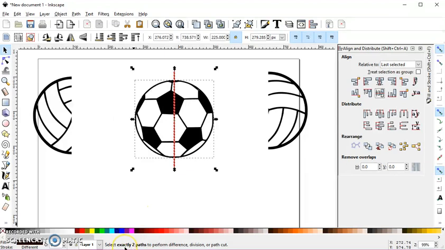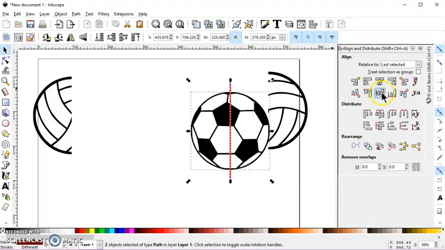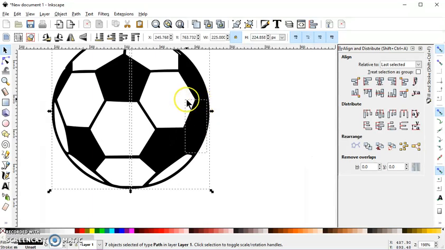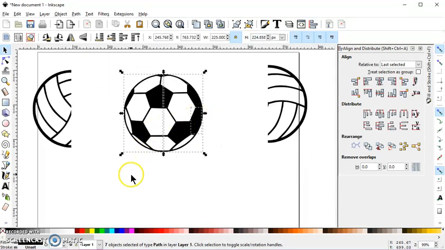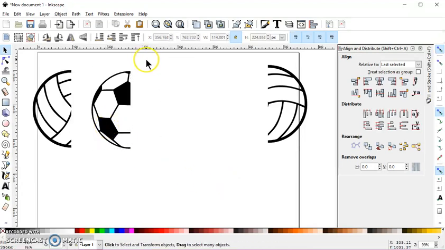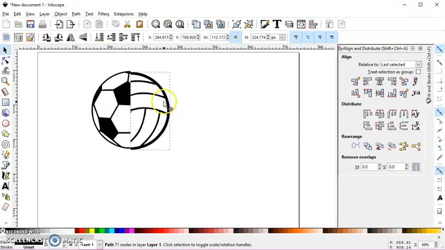And it says select exactly 2 paths. So I did have a piece under there. So I'll select that and delete it. I'll select those 2 again, center them horizontally and vertically, and then do path division again. Okay. Now as you can see, there's a bounding box around this little piece here. So what I'll do is deselect everything and grab this half of the ball, and then I'll select this and delete this, and I'll also delete this. So then we can put them together.